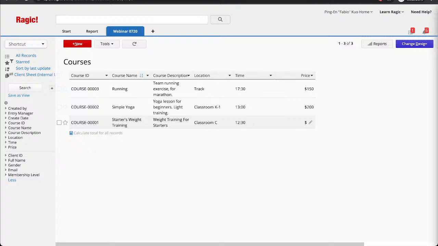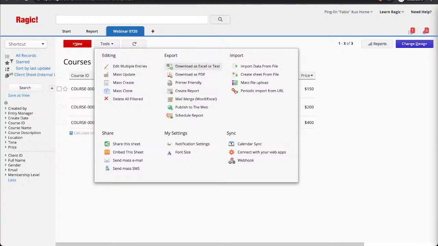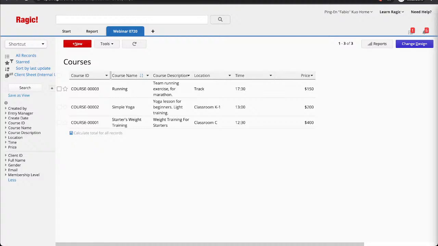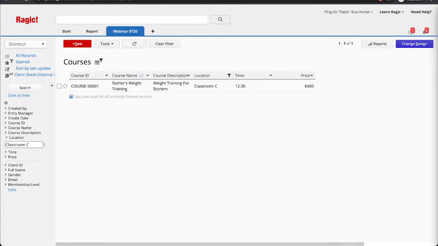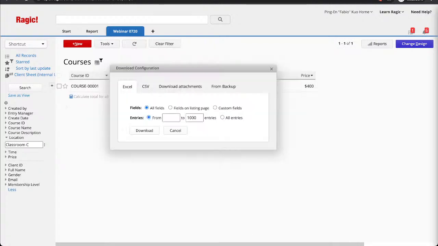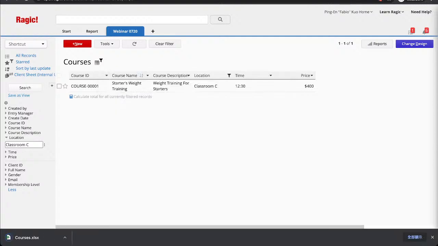Can I export filtered data to an Excel sheet? After you filter, just click on Tools and download as Excel or text. So for example, let me just show it for you. Tools, download as Excel or text, and once you finish your configurations, entries, download, and you have downloaded a new file.